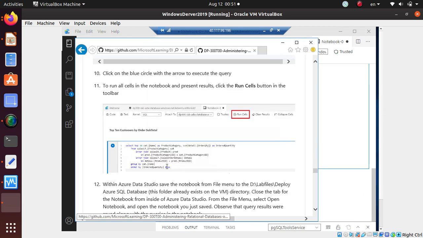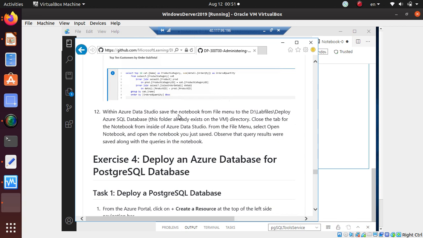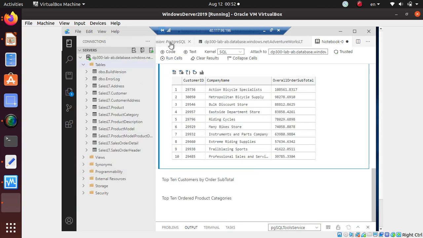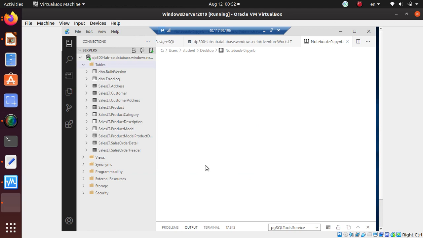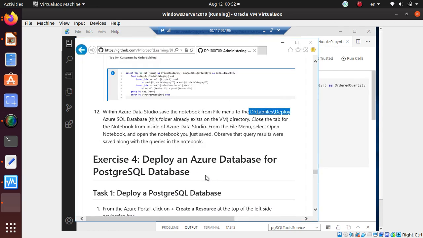Okay, so within Azure Data Studio, save the notebook from the file menu to the lab files folder and deploy Azure databases. This folder exists on the VM directory, so we don't have that, so we'll just save it with Control S as notebook 0. I'm just going to save it on my desktop, and there we go, I have saved the notebook.